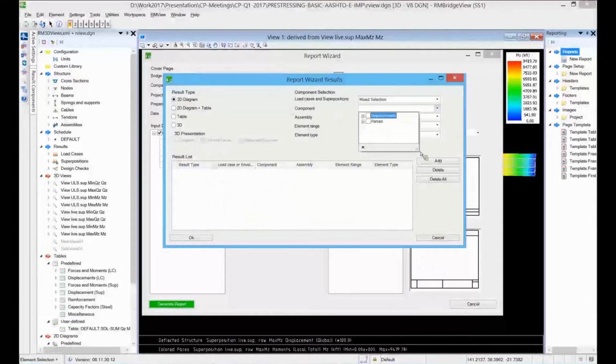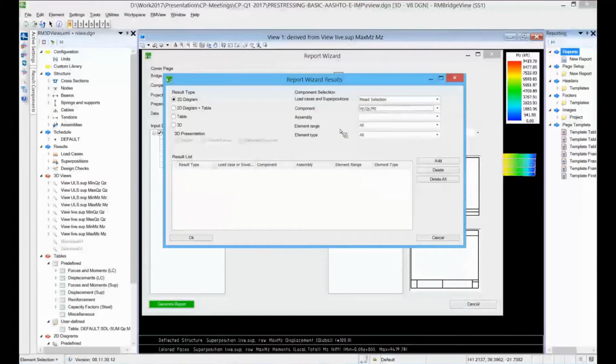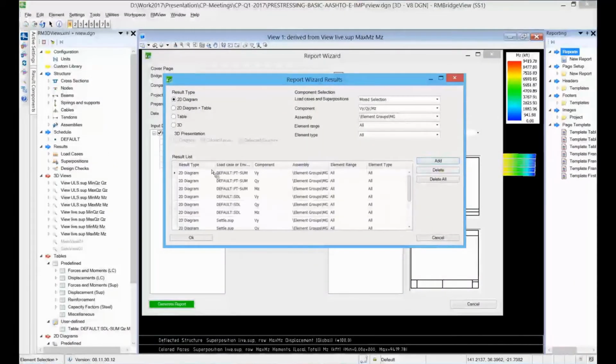Do you want to see the displacement? You have an option to add the displacement, for example, in vertical, and then forces, for example, MZ and shear forces. You can select it here. And you have an option to select the assembly. If you have defined an assembly, for example, you can select the main girder. And by adding this, all this result will be added to your report.